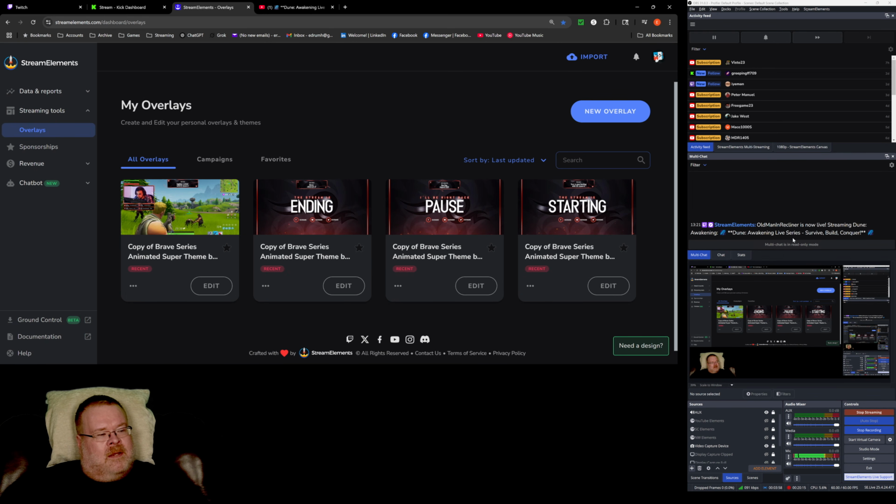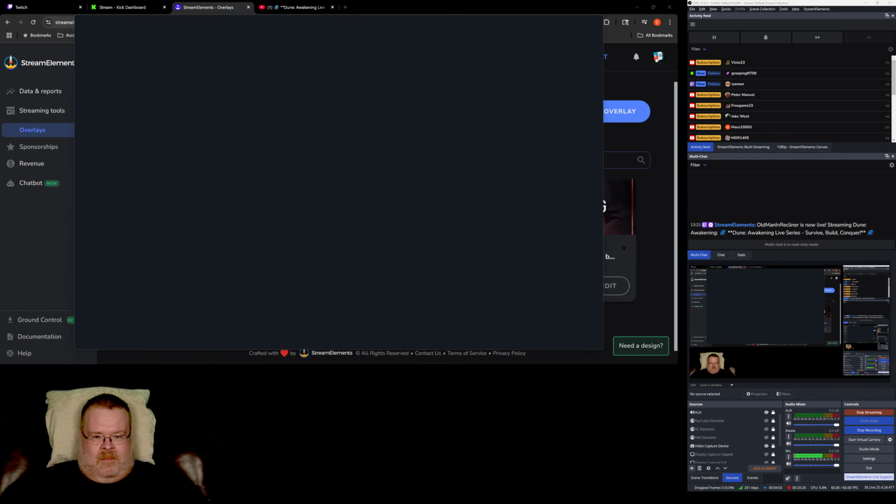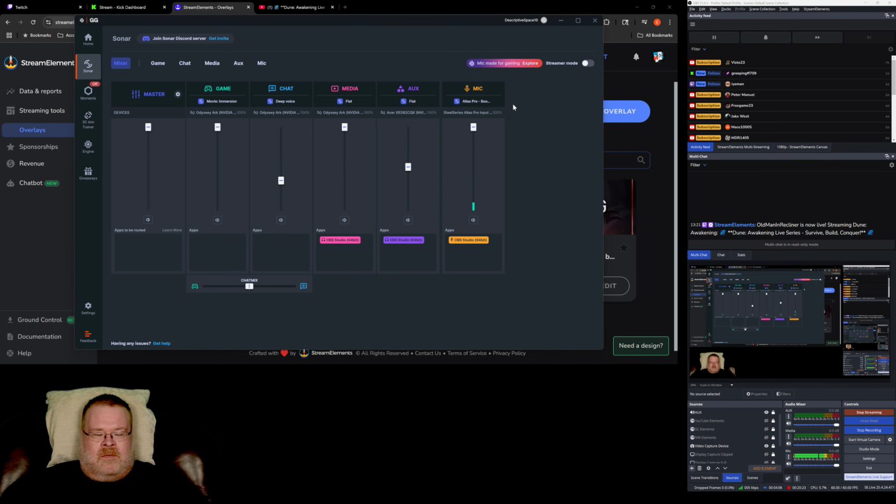I set up those alerts, right? I attached everything using the Sonar. So I set up Sonar over here so I could have a separate control for my game, my chat, my media, and my auxiliary, as well as my mic through the Sonar interface, which is a lot simpler. And I have my alerts coming out of the side monitor over here to the right. And that way I could hear them as well. But I have them set to about 50%, so that way they don't drown out the stream.